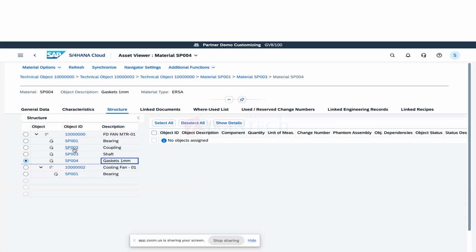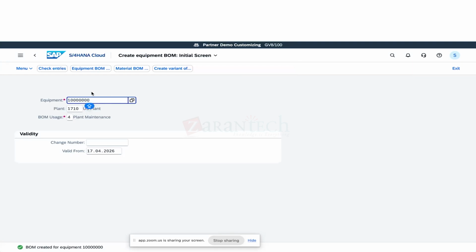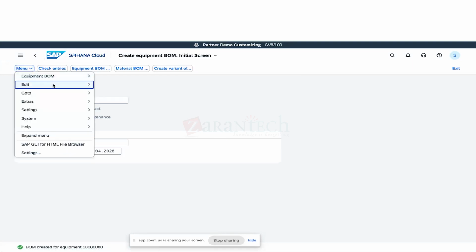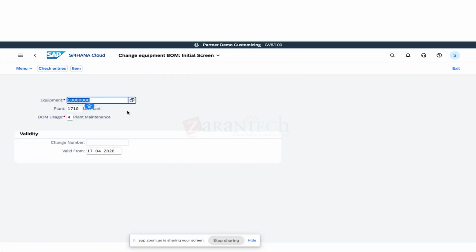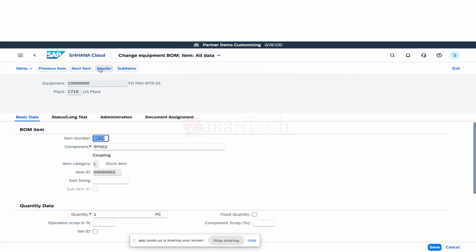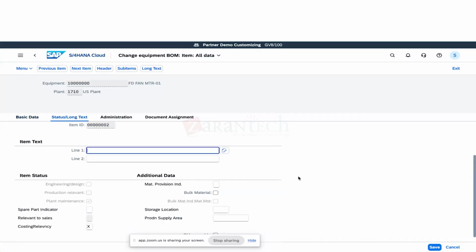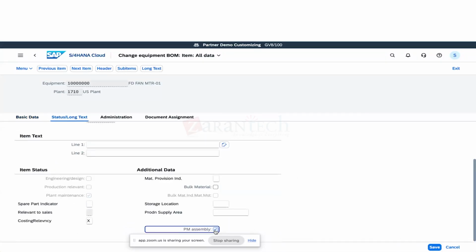And for any equipment you want, assume this particular coupling has its own BOM again. Okay, PM assembly we can have that. So how to create that, or how to maintain it as an assembly? First of all, go back to this equipment just created. So go into change mode. Enter this equipment. Assume this coupling has its own BOM, just like an O-ring or any other spare parts it is holding. Then select this, then go for your item. See here, status bar long text. Here you can maintain it as a PM assembly.